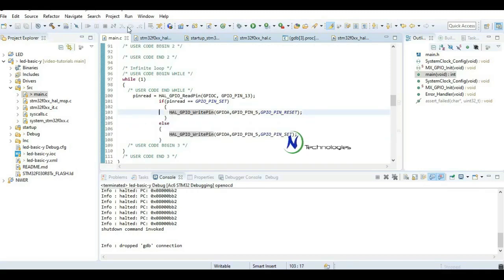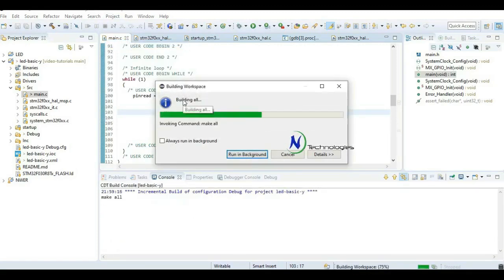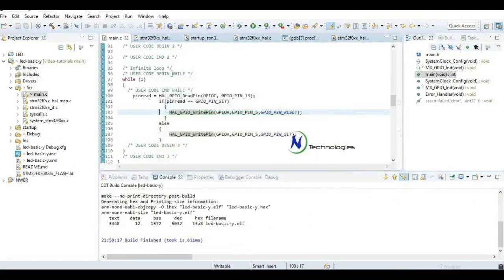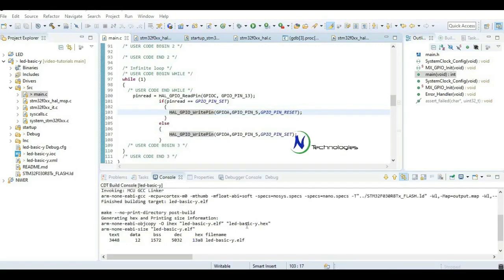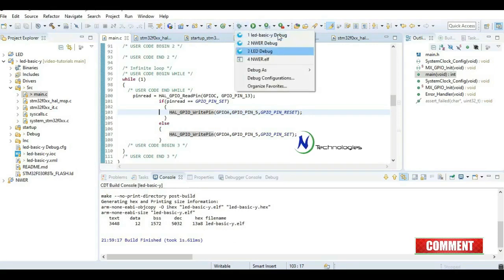Okay, I will save the program. I'm going to compile this one. Okay, the build process is completed with no errors. So you can check the console. Build process is completed. So we are going to the debug session now. Okay, so I'm going to start the debug session.